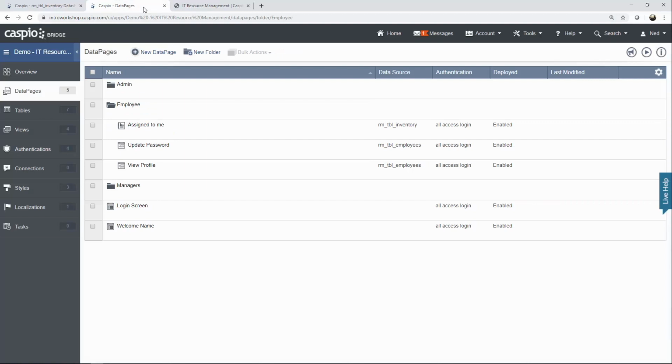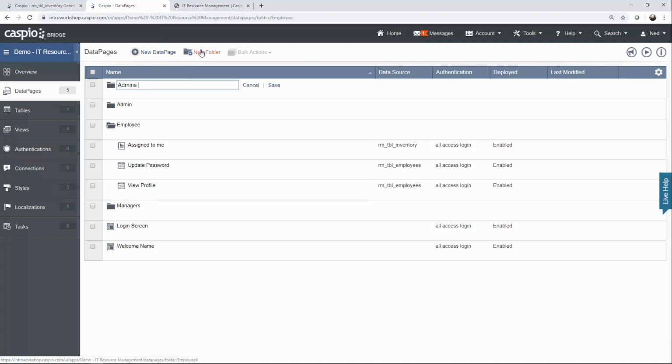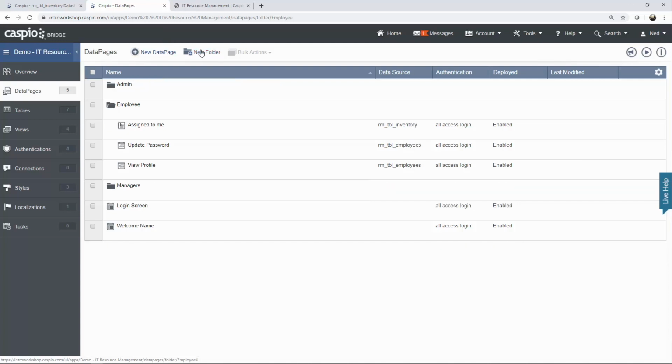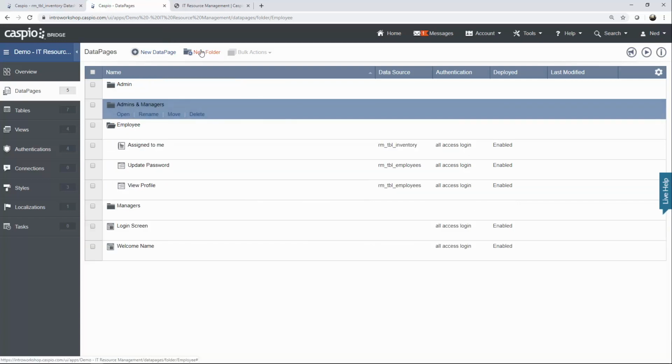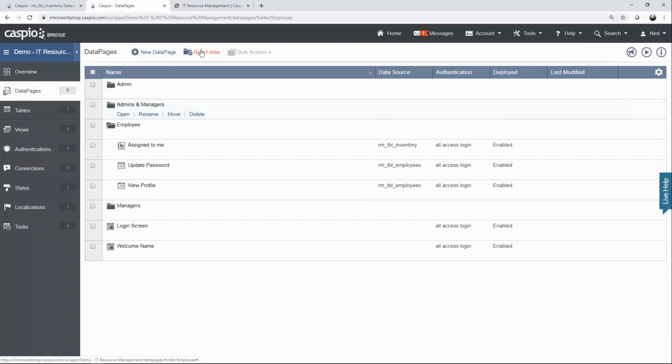I'm also going to build an additional folder, which I forgot to build at the beginning of this video. One more folder for admins and managers. I'm going to have some data pages that are going to be viewed by both, so I want to group those data pages inside this folder so that we can find them easier.